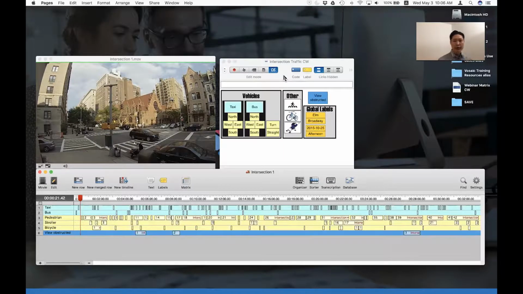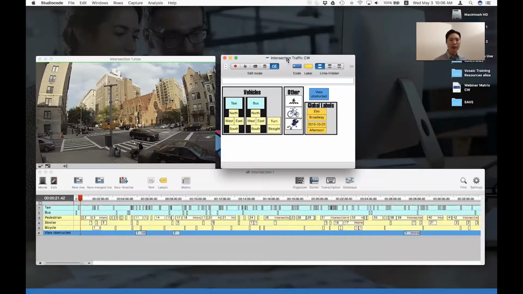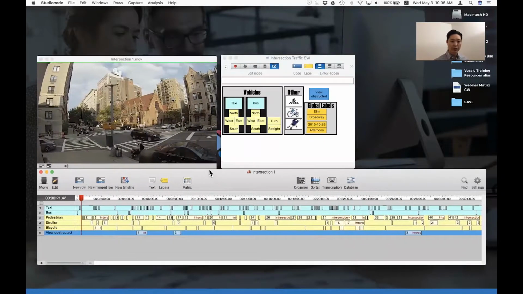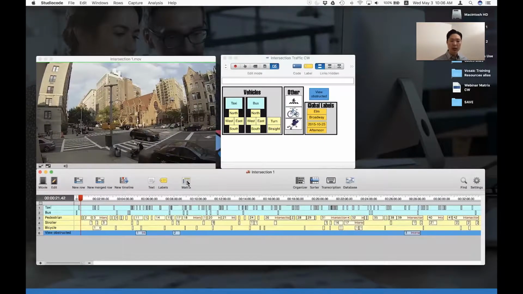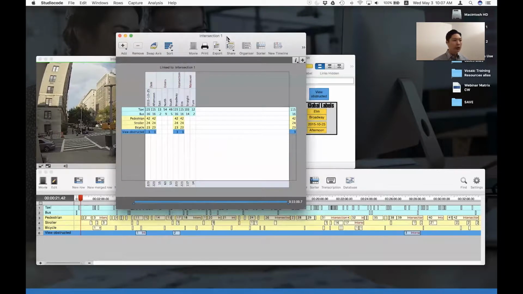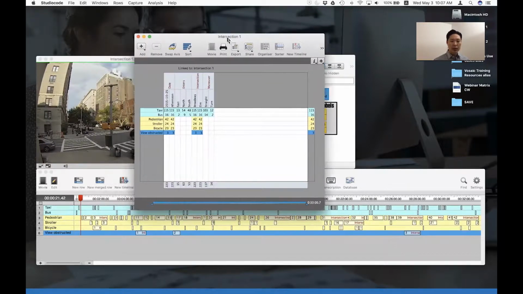So first of all, this webinar probably relies on the fact that you know a little bit about Studiocode, namely the matrix, which I'll open up first from the timeline. So you should be familiar with the movie window and a timeline here. I'll click on the matrix icon and it opens this matrix.